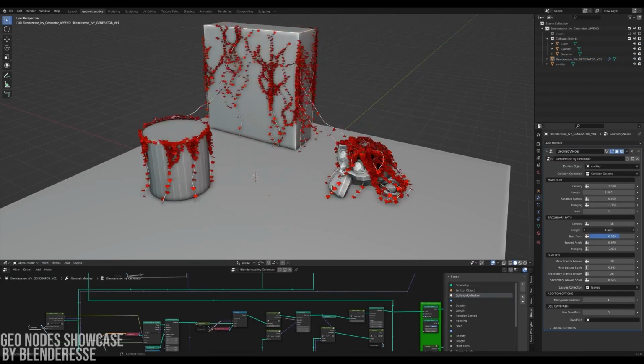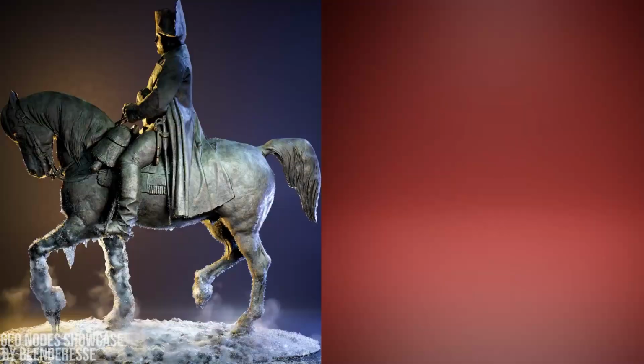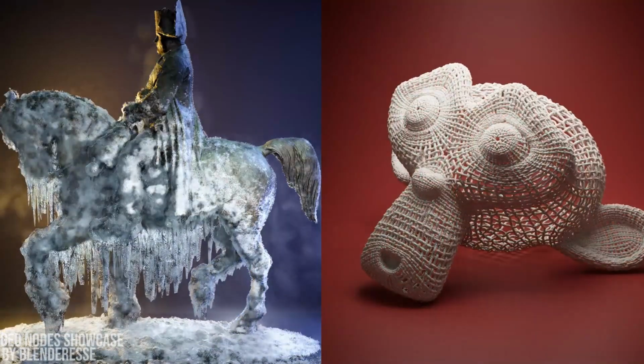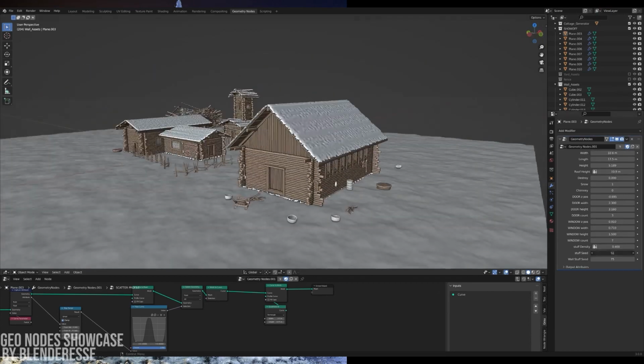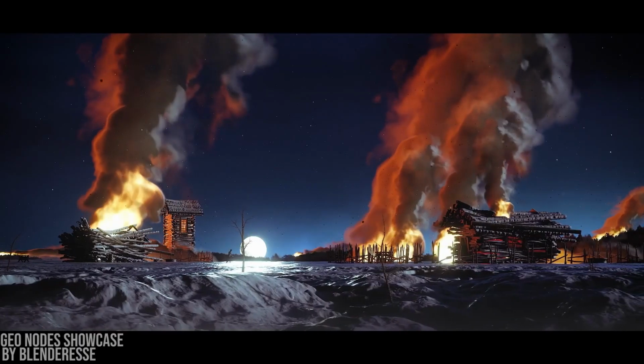I wanted to share some free awesome Geometry Nodes assets with you guys. These are created by Blender AC, an awesome Blender artist who creates outstanding Geometry Nodes stuff. If you wanna check him out, then you can follow the links down in the description.